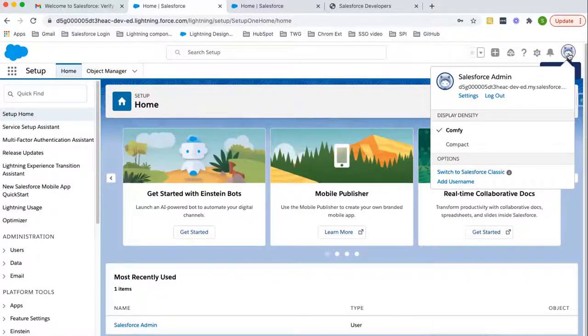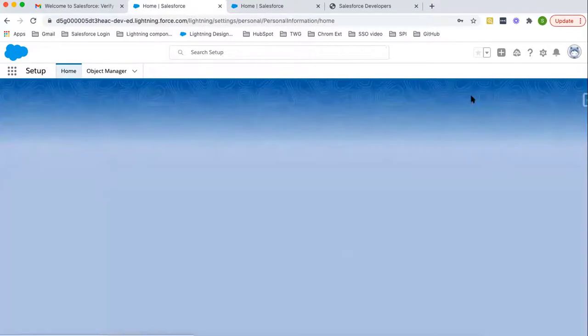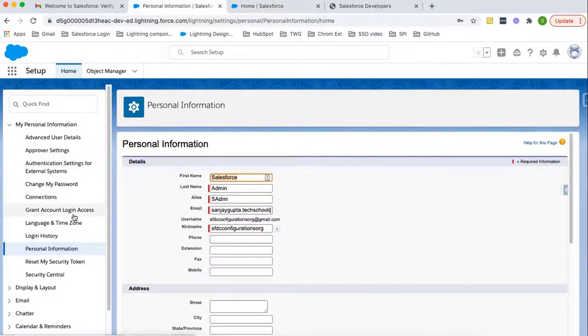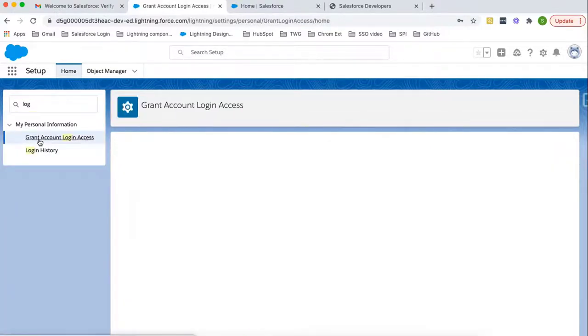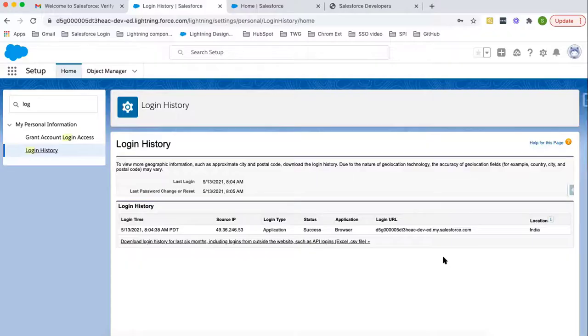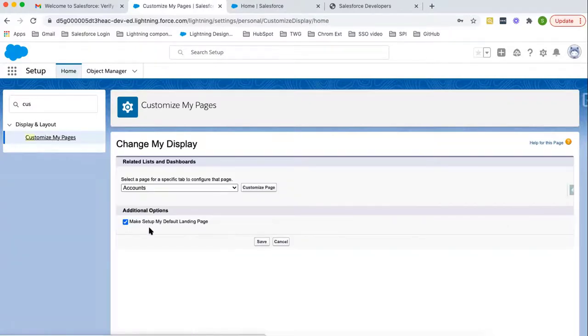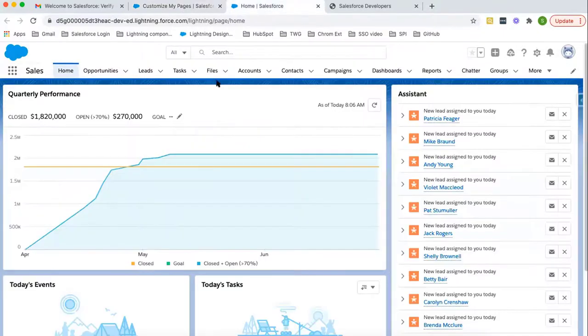So you need to click here, top right corner, then click on settings. Now here you can see this is regarding your personal information. So here you can search. So here we need to search customize my page, my pages. So here there's an option, additional options, make setup my default landing page. So by default for your user, it is enabled. So it will always open this setup window. If you disable this and save, whenever you log in, you will see this application.